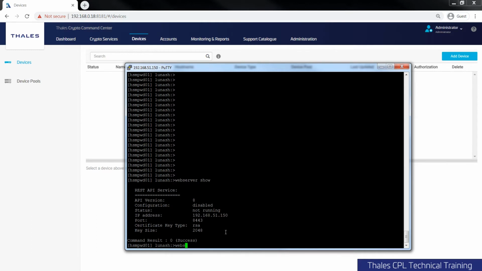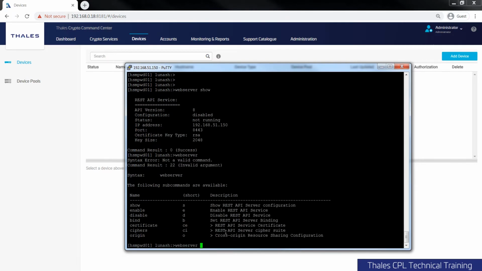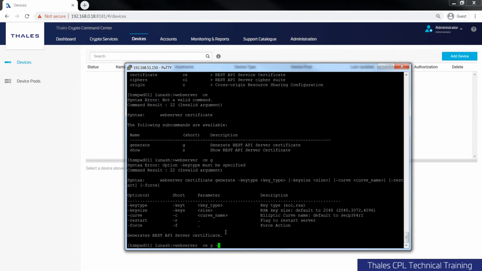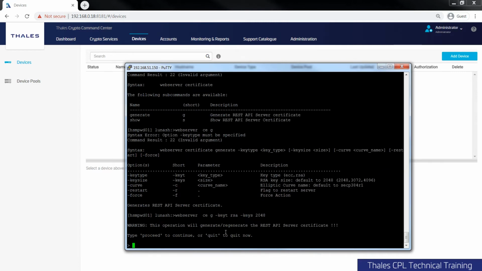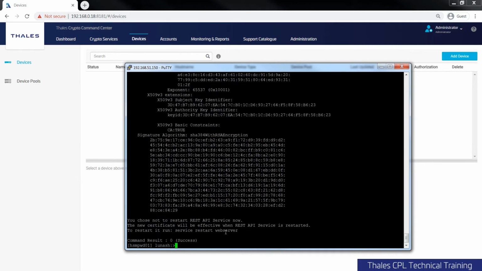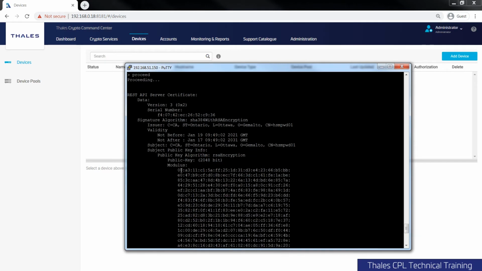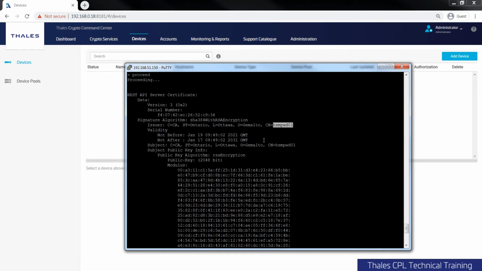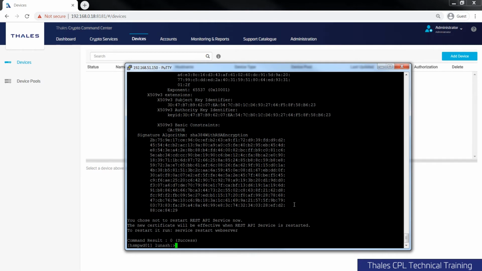So there are several options that need to be configured beforehand. For one, the certificate itself, we want to generate a new one. In this case, we'll use an RSA 2048 key. You will see the signature and the public key info of this self-signed certificate. In this case, the CN is the Luna's host name.